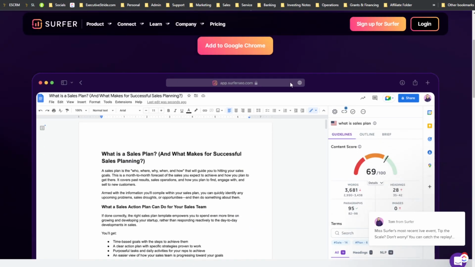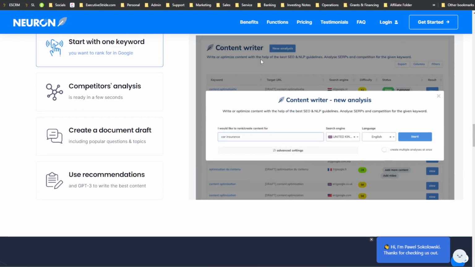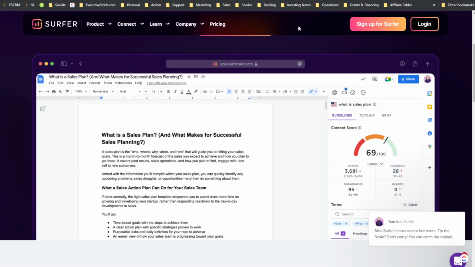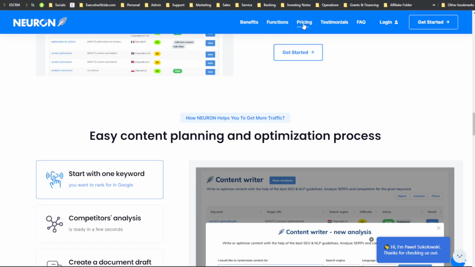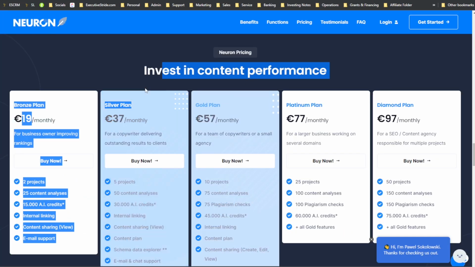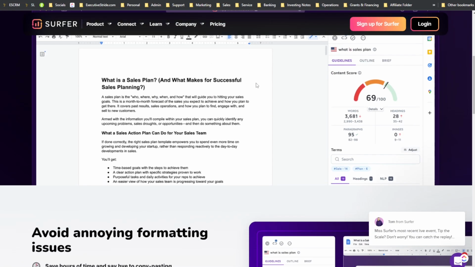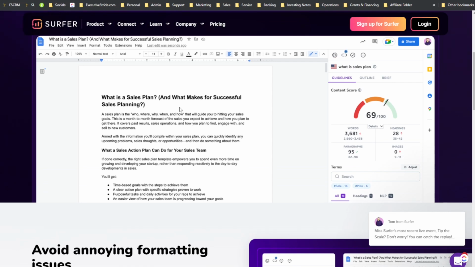Just in terms of what it can do, I'm new to Surfer SEO, right? So maybe I'll fall in love with Surfer SEO, but in terms of what it can do for the pricing of NeuronWriter here, it just makes more sense. Like Surfer SEO, I'll show you in a second, it's priced a lot higher for a lot less.